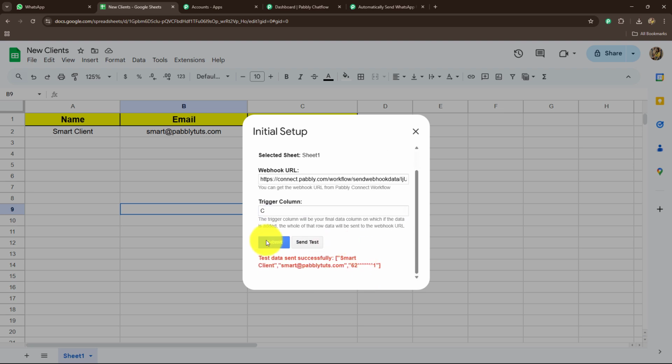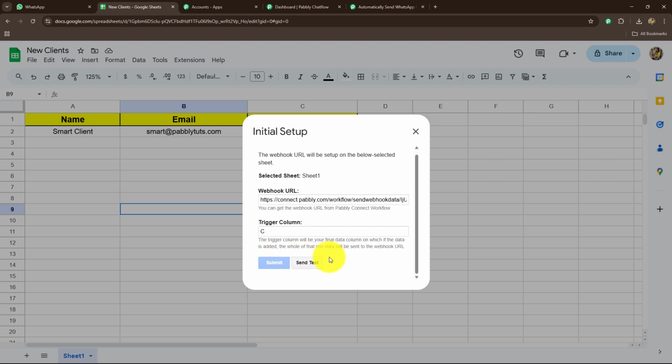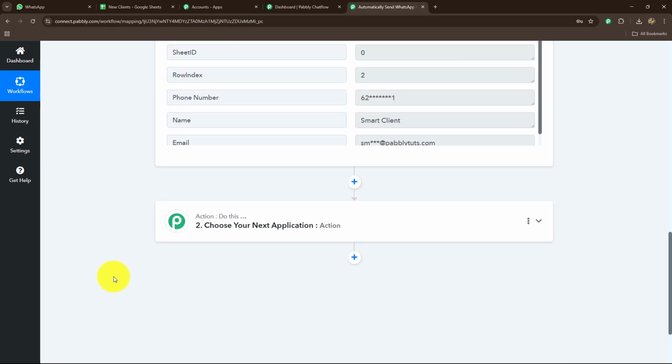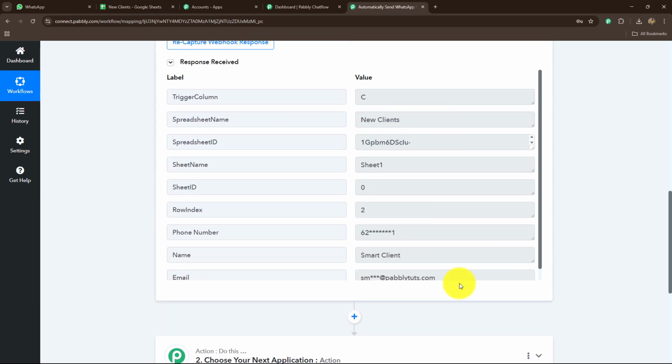As the test data is sent successfully, now I'm going to take you towards Pabbly Connect. First of all, let's submit the initial setup. And here the setup is configured. We'll cross it. We'll go back towards Pabbly Connect and you can see that the response is automatically and instantly captured over here. In the response, we have received all the details.